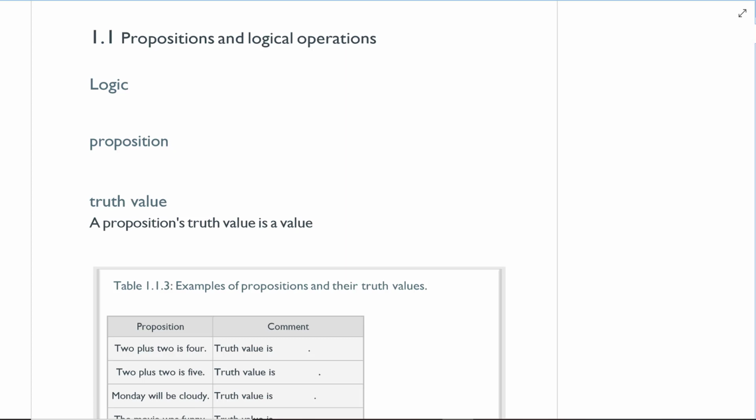1.1 Propositions and Logical Operations. Logic is the study of formal reasoning. A proposition is a statement that is either true or false, but not both.